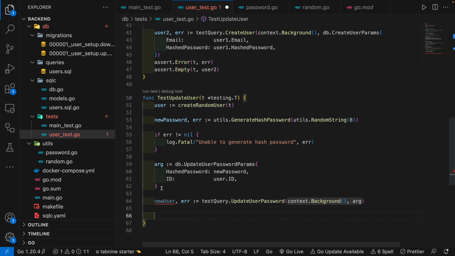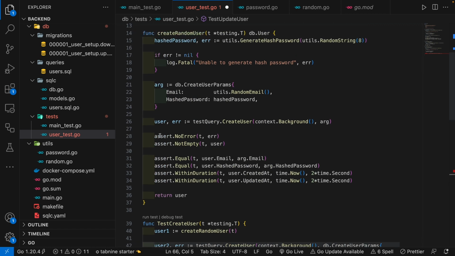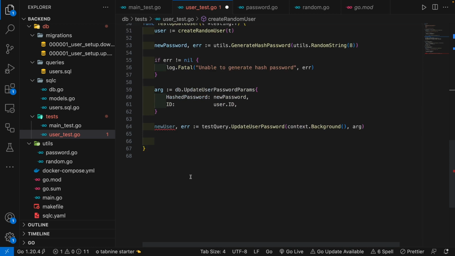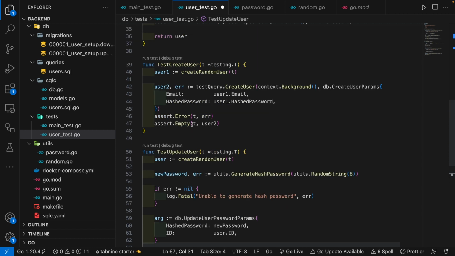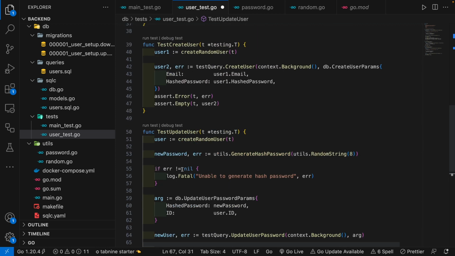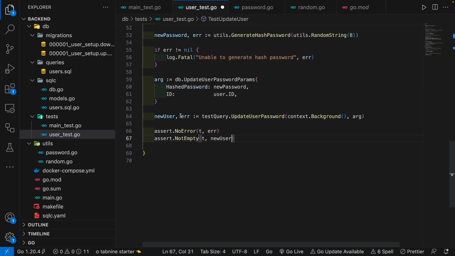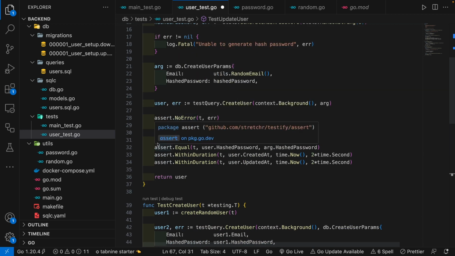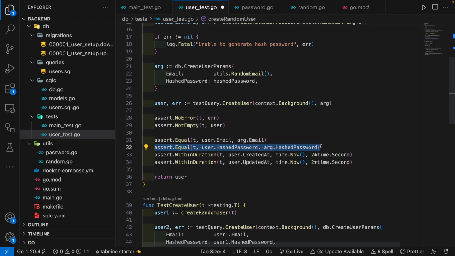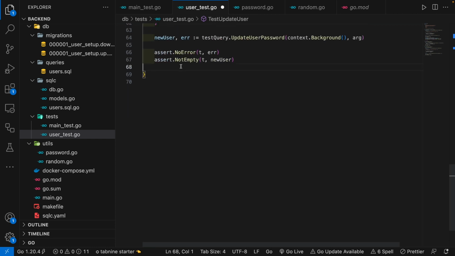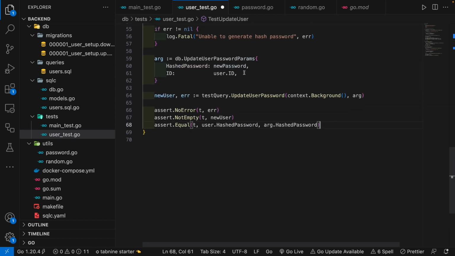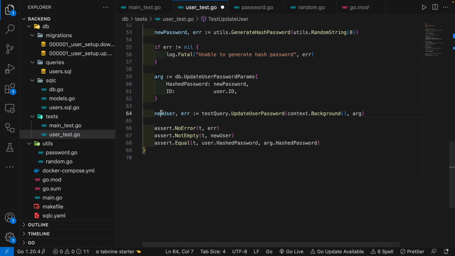Now we can start asserting. So I'll just copy the assertions from here. We are certain that there is no error. We are certain that the new user is not empty. Next, we can compare the password. We're expecting the password for the user to be the latest password we just updated. So here we can copy this. User hashed password is going to be the arg.HashedPassword, or rather newUser. We are using newUser.